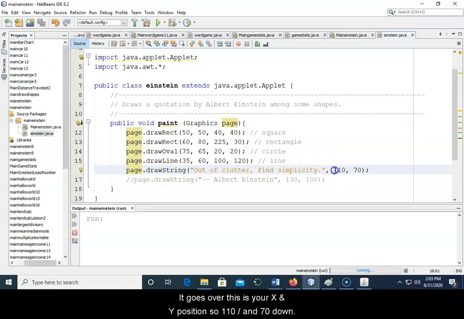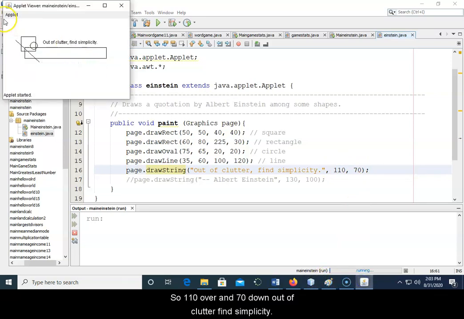It goes over, this is your X and Y position, so 110 over and 70 down. So 110 over and 70 down, out of clutter, find simplicity. Okay. Now, it's not going to pop up a number chart with what position you're at. You're going to have to kind of guess on this to get everything lined up to create all your projects. But that's what that does.